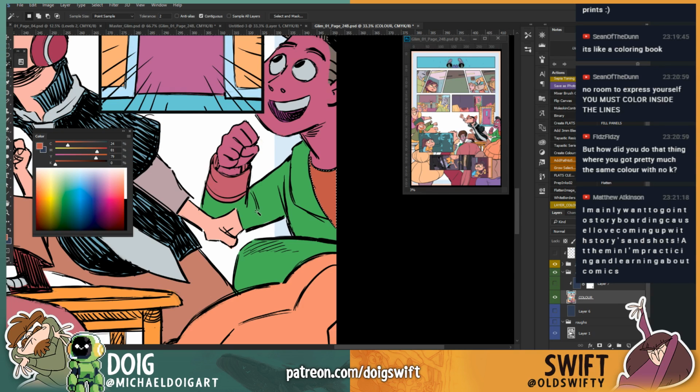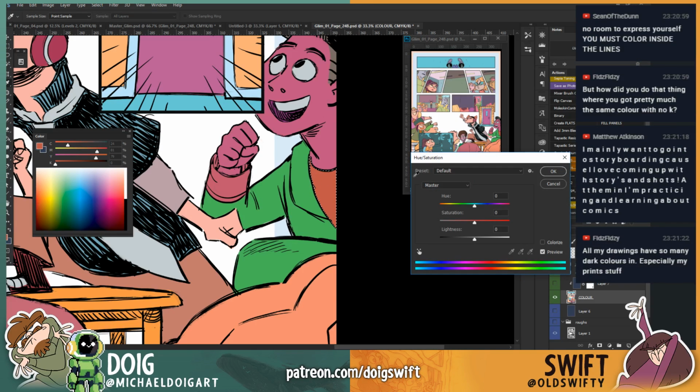How did I get pretty much the same colour with no K? Magic. It's just by eye colour matching and moving the sliders, but I can show you an example. It's cool to watch.